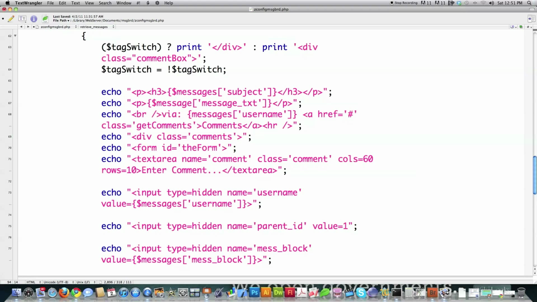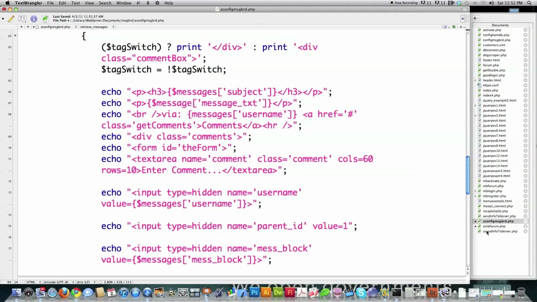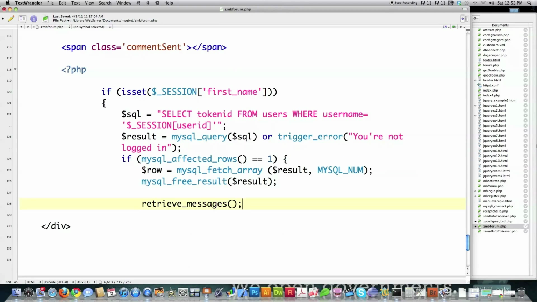So all this code retrieves all of those messages. So now I need to jump back over to the forum part of this guy, which is right here, and I'm going to continue. That was retrieve messages you just saw that I just created. Now what I'm going to do is I'm going to kick the person out if their session is not active or they're not logged in.